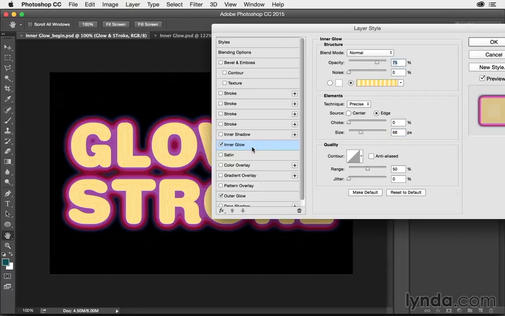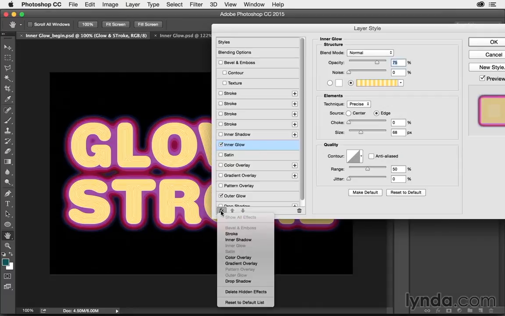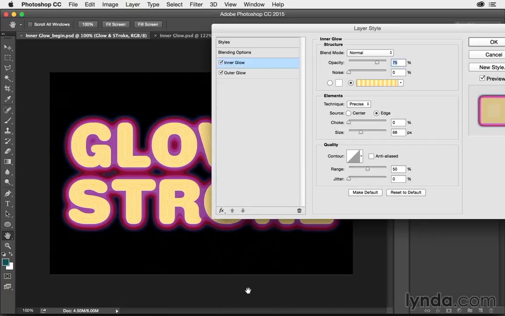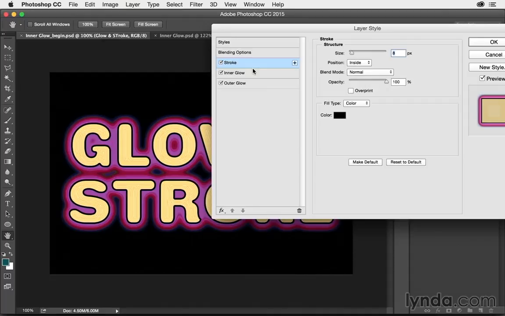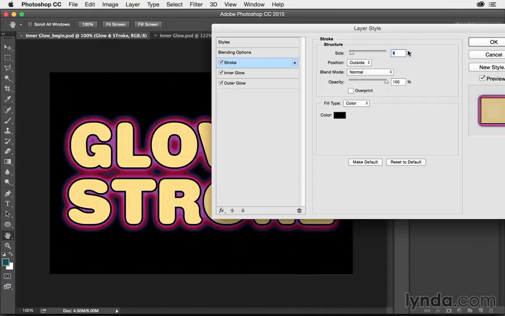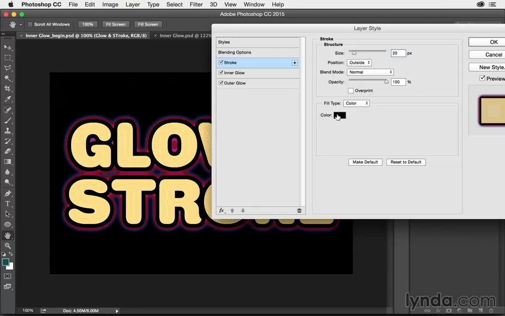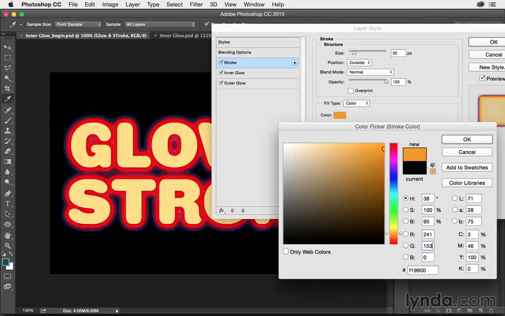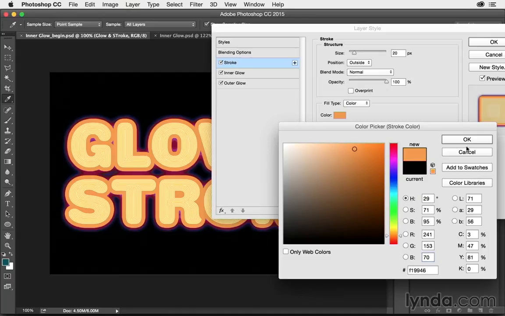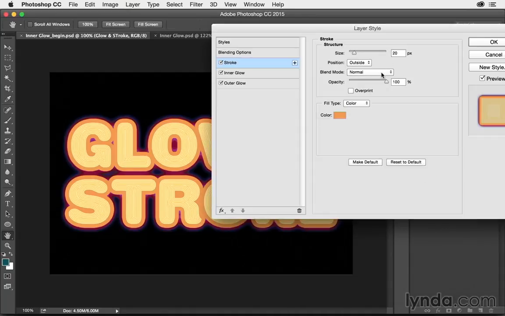Now to add the strokes. Just to clear up my layer style panel before I do this, I'm going to delete the hidden effects, and then I will choose stroke. All of my strokes will be added to the outside of the letter shapes, and the first stroke is going to be 20 pixels in weight. Its color will be 241, 153, 70. Blend mode of normal, opacity of 100%.